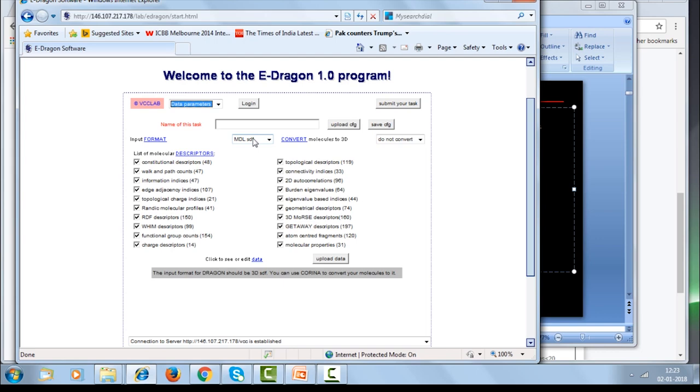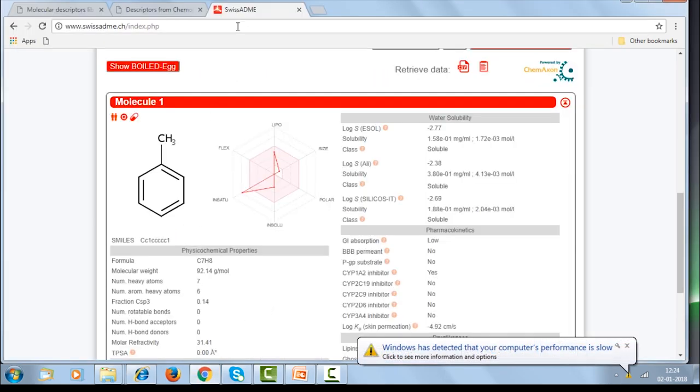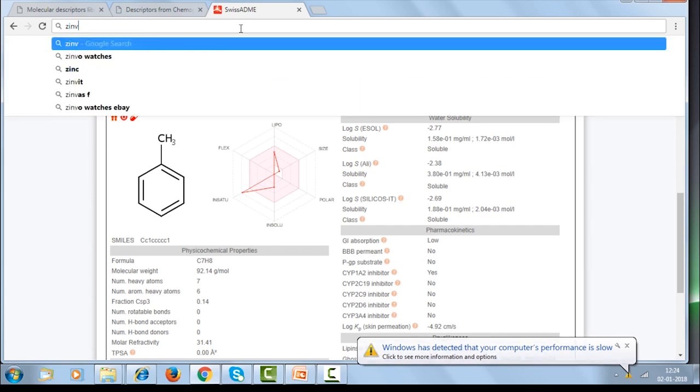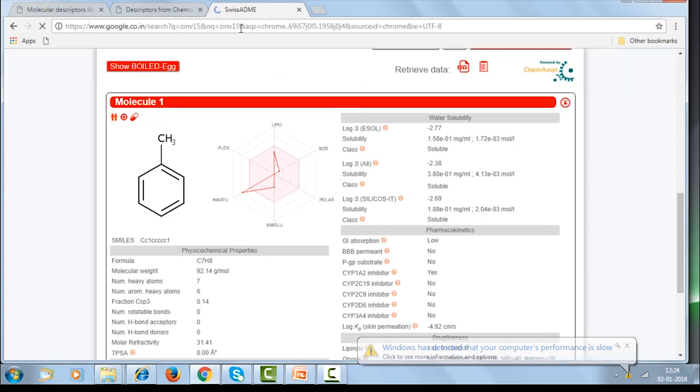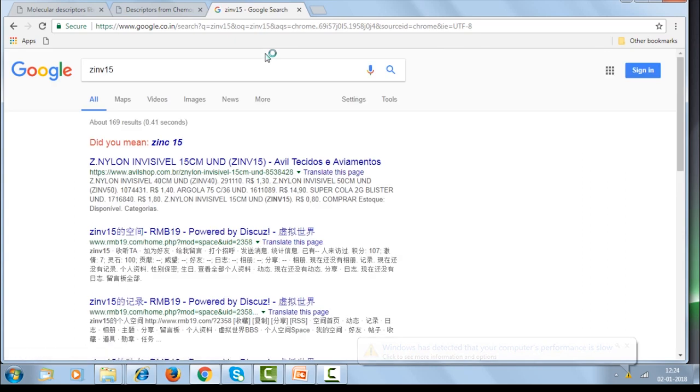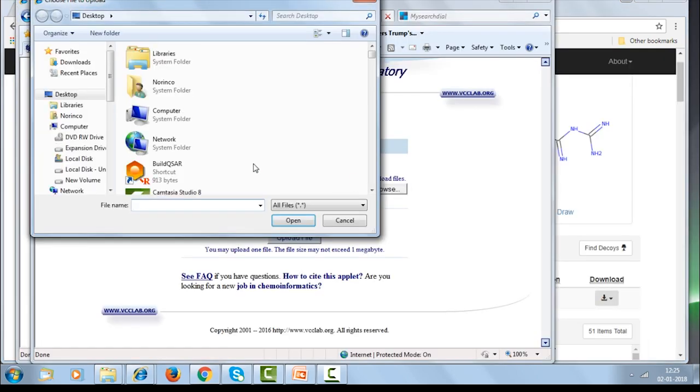SDF file, you can get it downloaded from, if you remember, your Zinc database. Zinc database gives you an SDF file, right? Let's look into it.